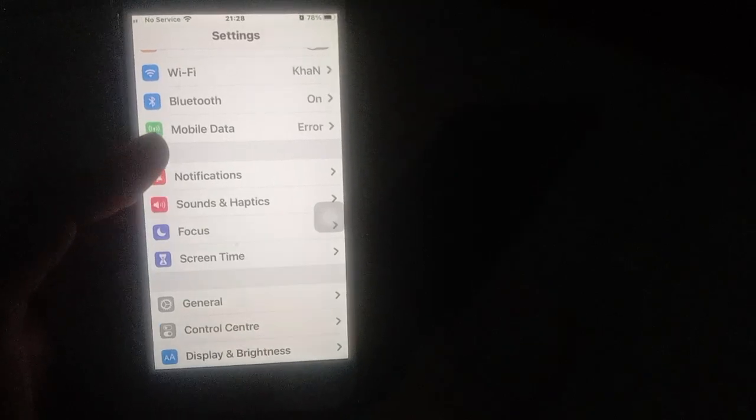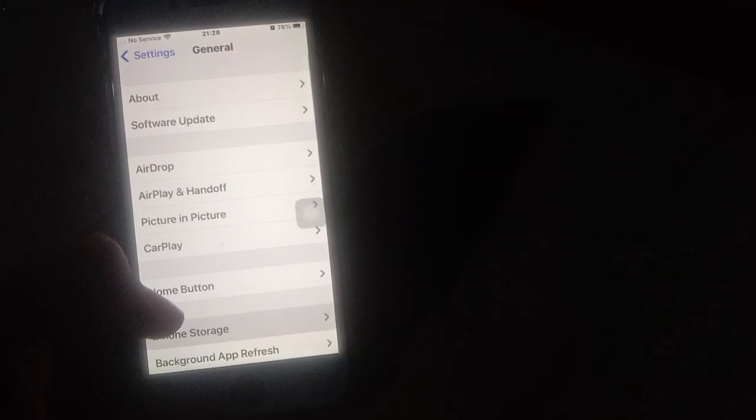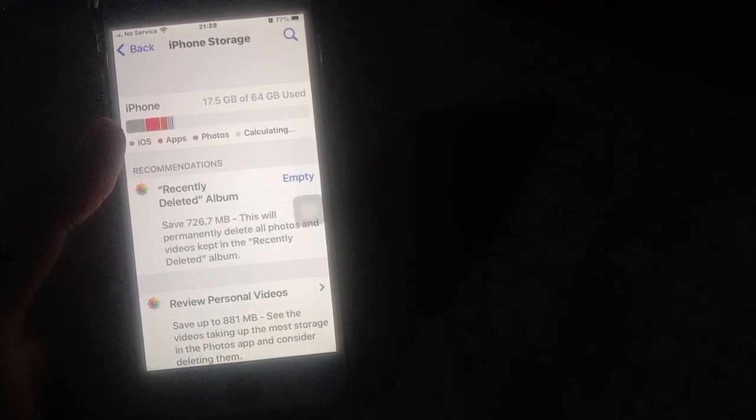Another solution, free up space. Again open Settings, click on General, then click on iPhone Storage. If there are unused apps on your iPhone, delete them to free up app space on your iPhone.